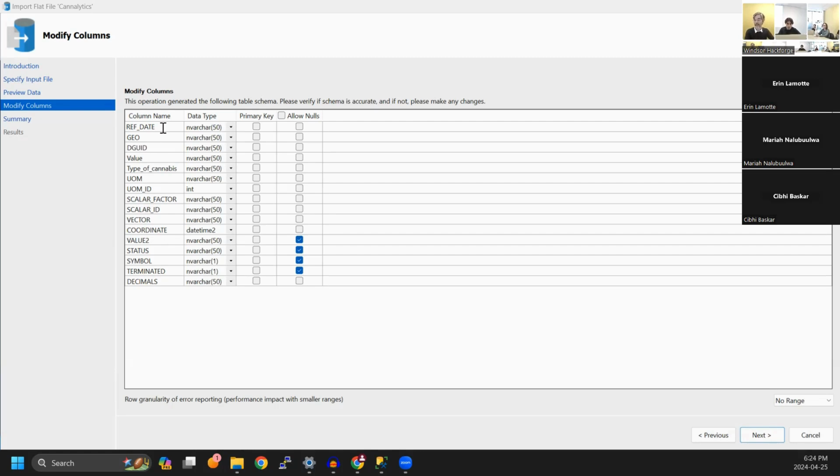So for our purposes, most of these can stay as an nvarchar because we don't particularly need to do a whole lot with them. One thing that I know from repeatedly doing this exercise is that the import wizard has completely guessed wrong here on the coordinate column.